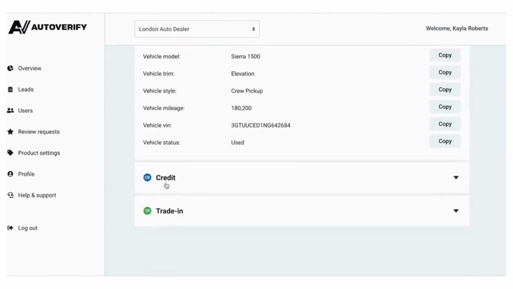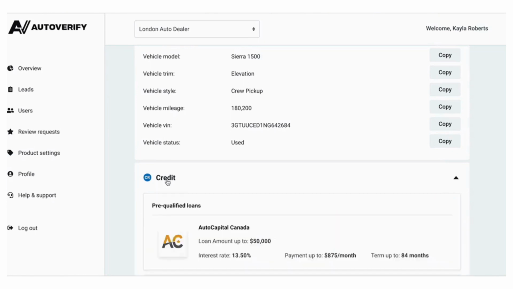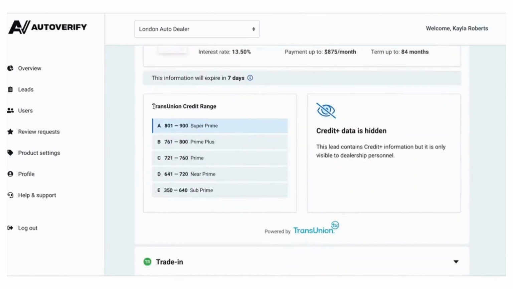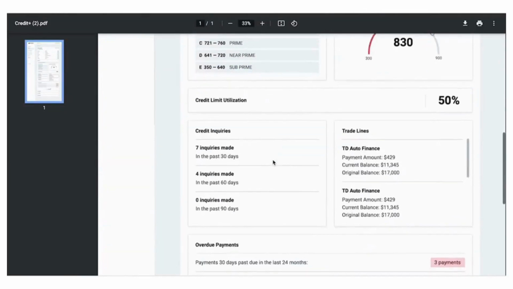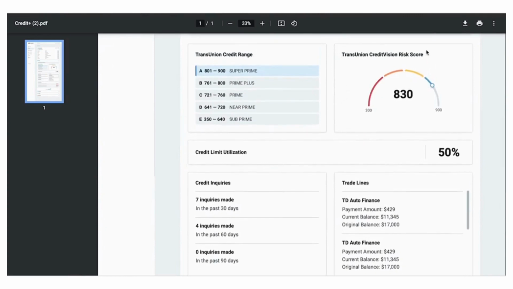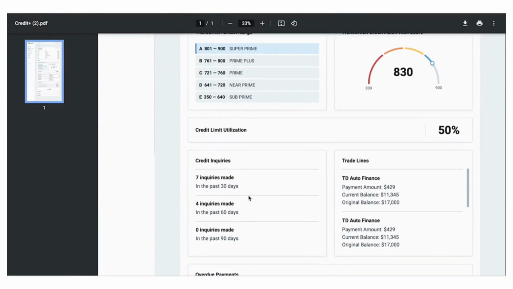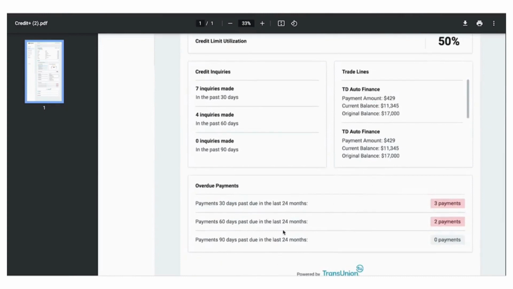Now, any of the extra credit information that comes free with our Credit Plus add-on will be found in this credit drop-down here. Now, on our end, I won't be able to see anything, but from your dealership end, this is what will be seen within your dashboard. You will be given the customer's credit score, as well as their credit limit utilization, any past inquiries over the last 30, 60, 90 days, any open trade lines, as well as any overdue payments that are applicable to the person.